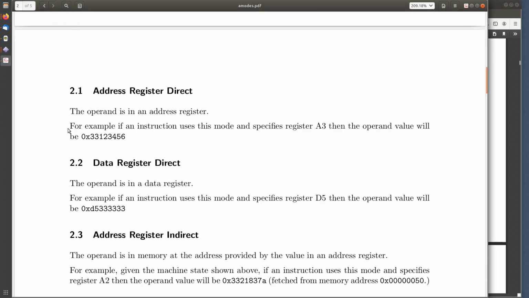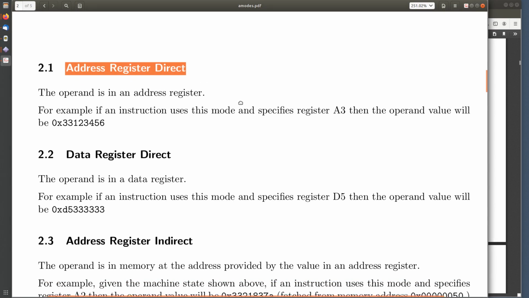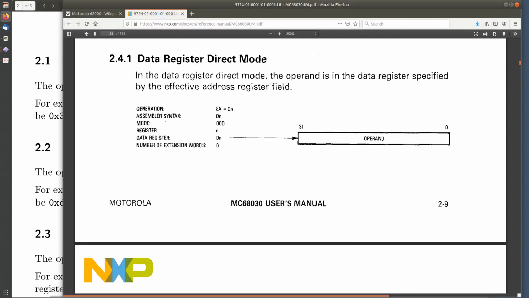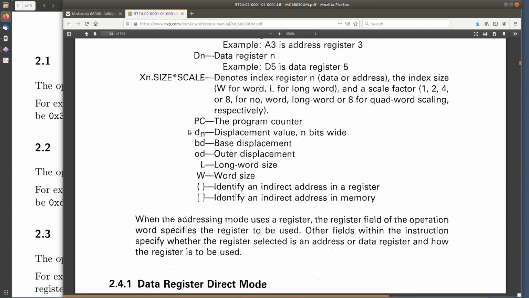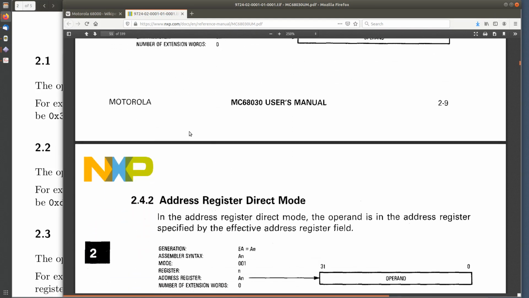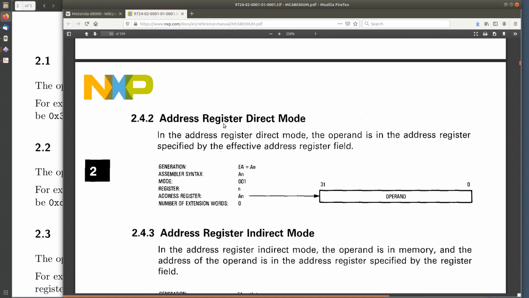So this is going to be an enumerated list of the addressing modes and how they work, okay? Number 1, address register direct, which I skipped. I got data register direct. I guess I did mine in the opposite order. Sorry about that. Address register direct mode.